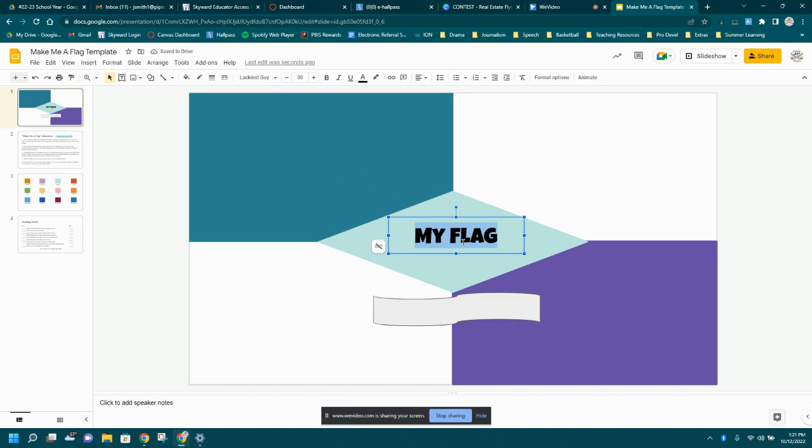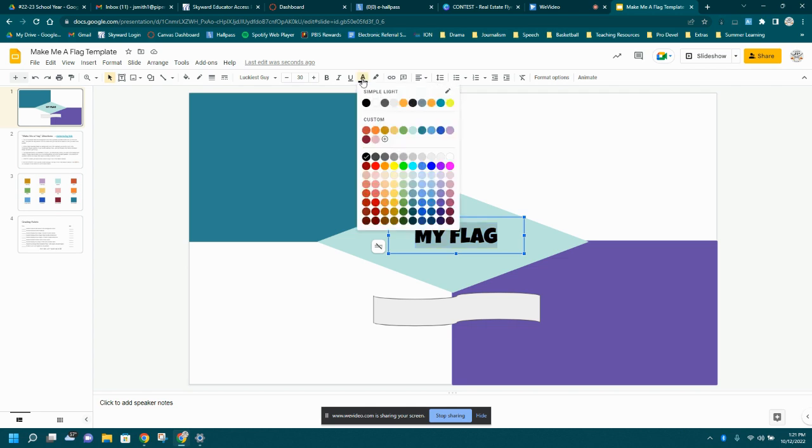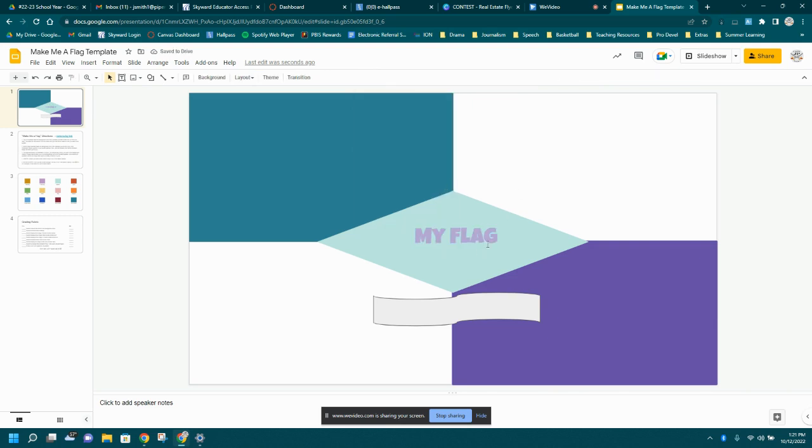And let's say that I don't love this just being solid black. Maybe I want a different text color. If I want to change the text color, I have to come up here and click on the A with the line underneath it. And we'll say that I'm going to go with what would look good on top of that? Maybe a light purple. Okay, that's okay, but it doesn't really pop. So there's something I can do to make it show up a lot better.